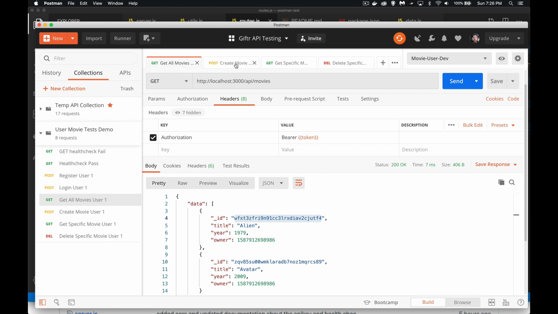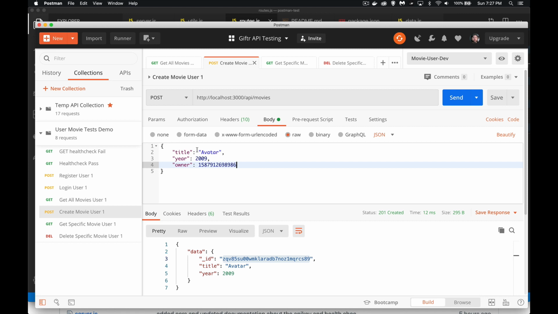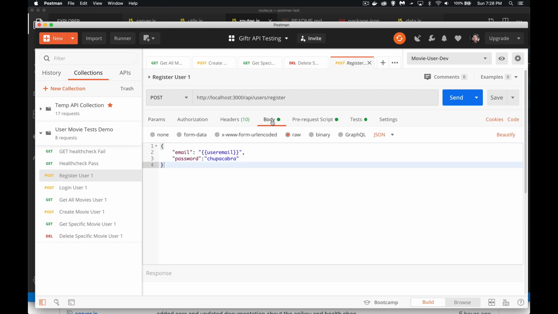Okay, create movie. Inside the body. Now here, owner. I don't know who the owner is going to be. I need to know. Now I've got the token saved as a variable, but I don't have the user. So I can go back to when we're registering, and the response that we get back from this is going to have an email and an ID.